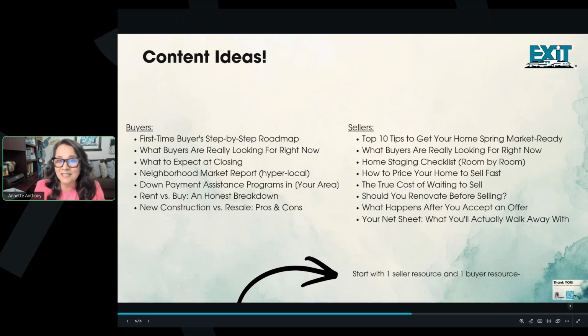The true cost of waiting to sell. There's so many. If you dream it, you can come up with it quite easily. In fact, if you just start simple, for instance, one seller resource and one buyer resource. That's it. You don't have to go full crazy of, I need to create a lot of content. You actually don't. I challenge you to come up with one resource for a seller, one for a buyer. Start there. Just by starting there, you would have created 2 lead gateways. Maybe one in particular has a form in front of it. Maybe the other one doesn't. So it's totally up to you how you want to create your lead gateway.